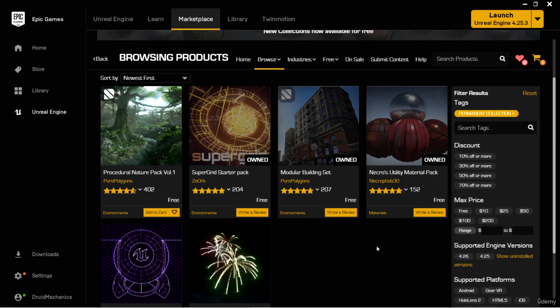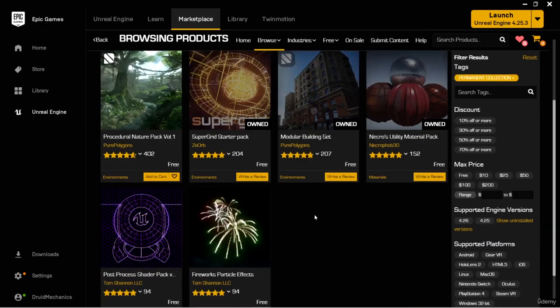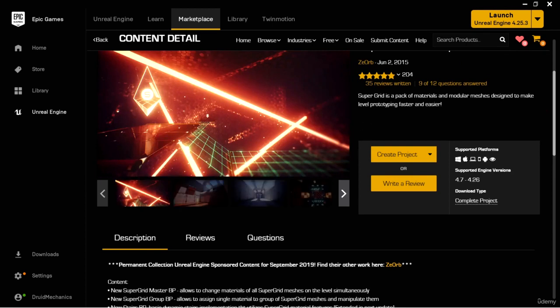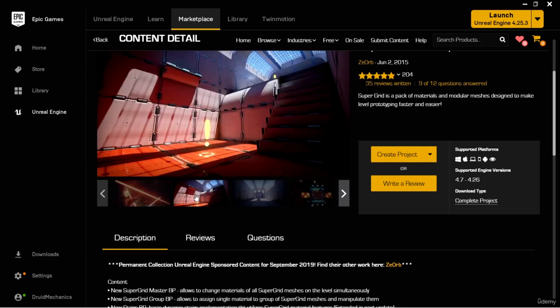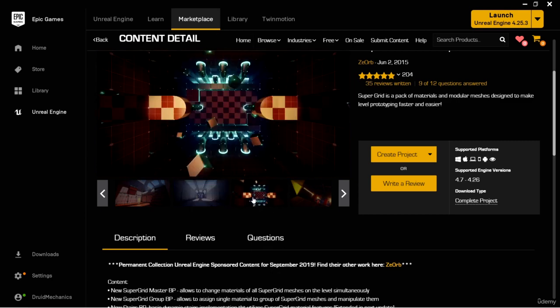Now, I have the marketplace open here, and in the permanently free collection, there are an abundance of tools, and one of them I'm going to recommend is the SuperGrid Starter Pack. That's this right here. If you click on it, you'll see that the SuperGrid Starter Pack is a project that has some tools that you can use to easily create levels, and these levels can be used as prototypes. Some of them even look good enough to just use as a level if you wanted to.